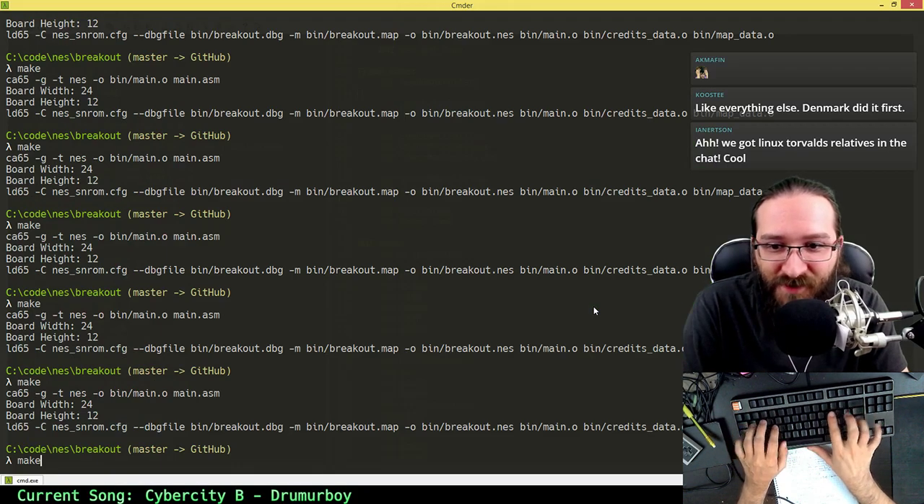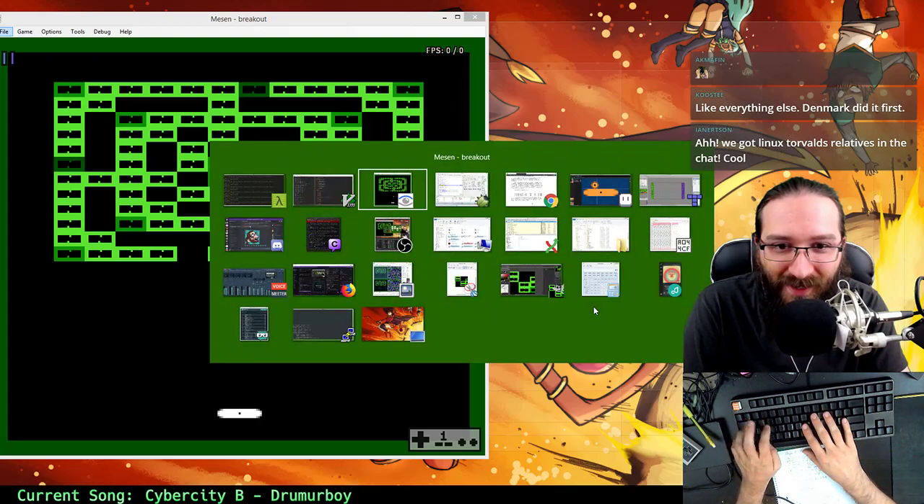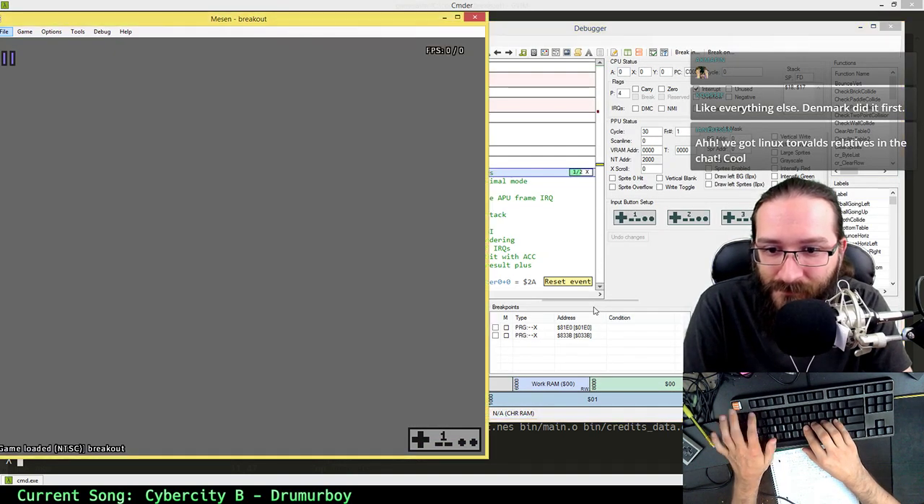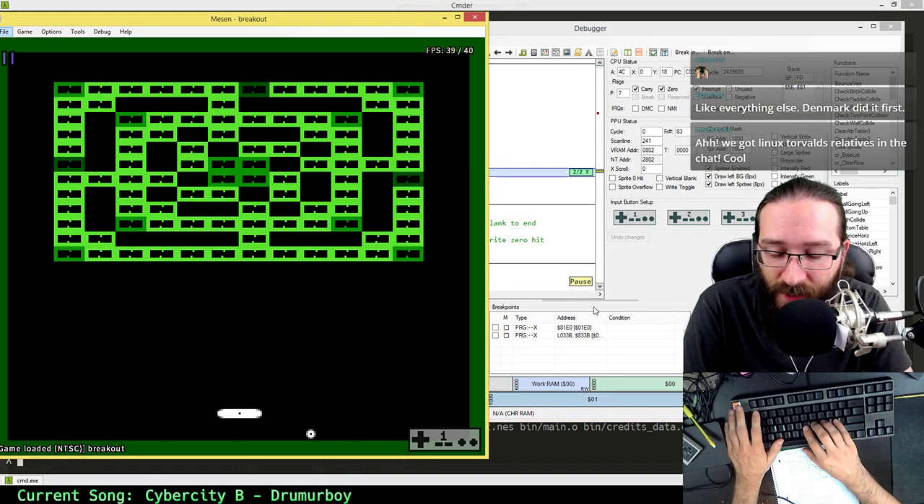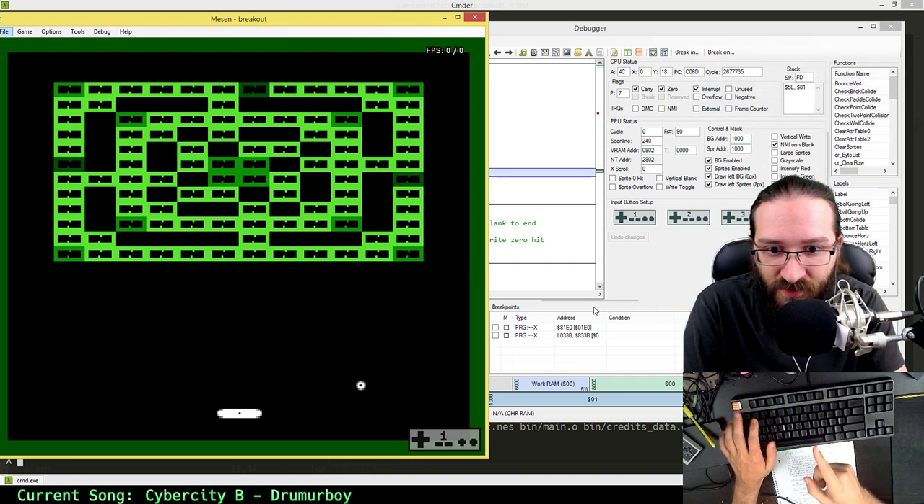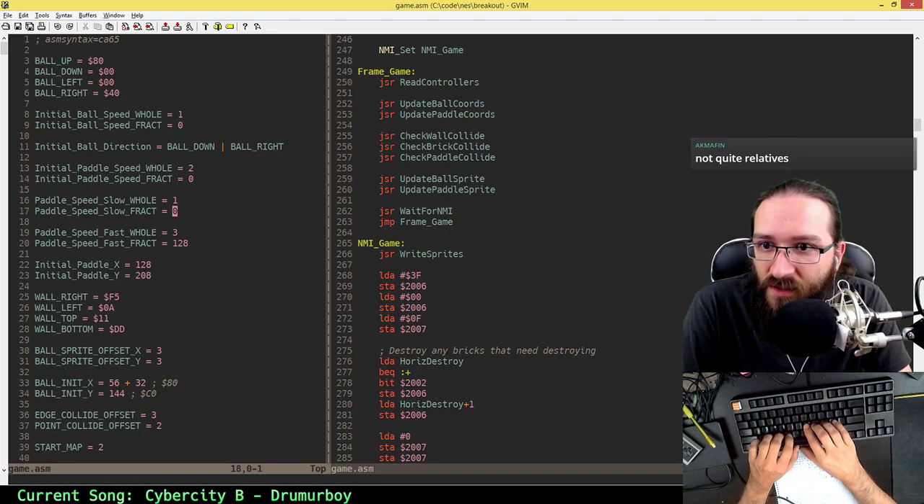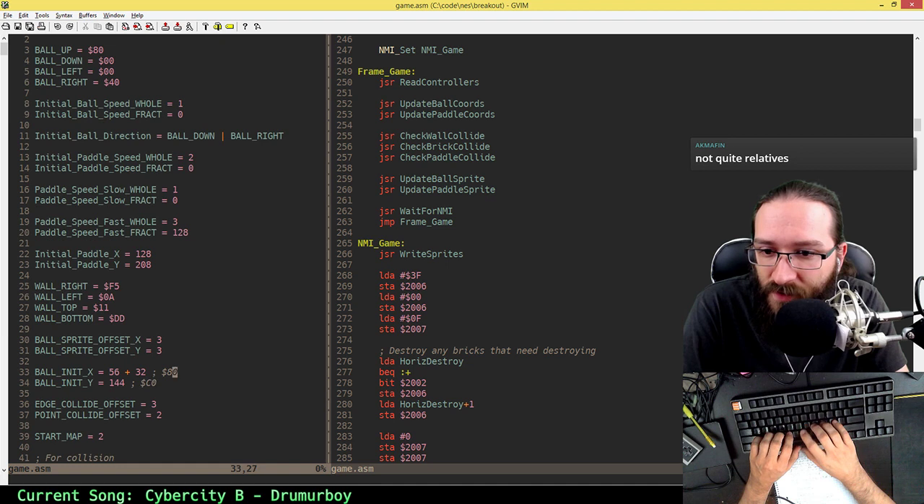Okay, so let's make sure that that works. So we should be going... The ball should be traveling down and to the right when I first start it up. Good. Okay. Let's move the ball down a few pixels to start. Initial paddle, paddle, paddle. Ball in action.